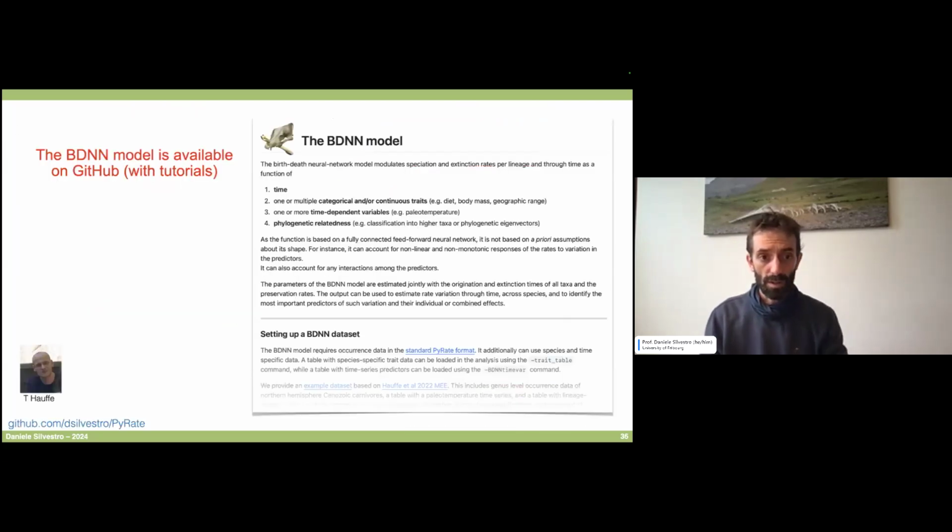The BDNN model is implemented in PyRate, and is available online. The paper is coming up soon, but the tutorials that Thorsten prepared are already out there. They're very detailed, very informative, and so you can follow a few simple steps to actually set up this BDNN analysis. All you're going to need is a fossil occurrence data set, like you would use for other PyRate analyses. So basically, fossil occurrences assigned to a taxon.